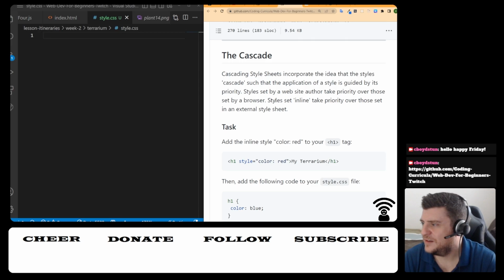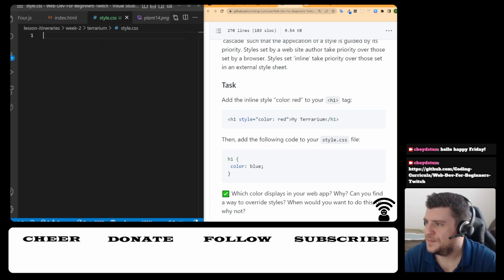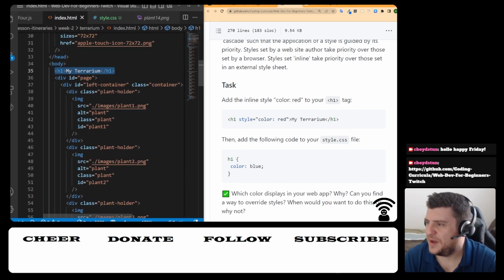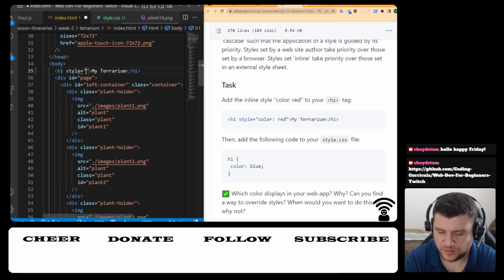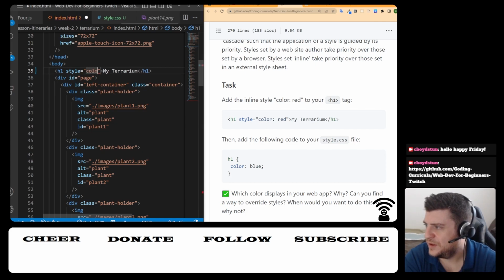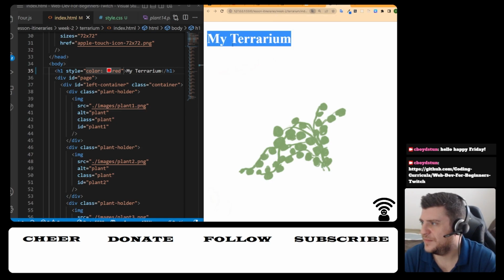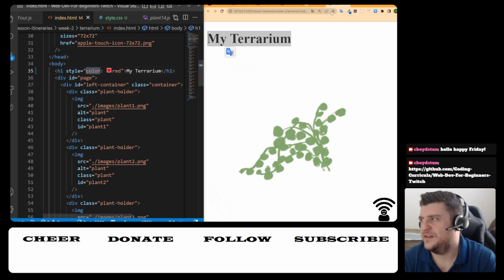The cascade. So add the inline color red to your H1 text. It wants us to find the H1 text, My Terrarium. Give it a style, quotes, color. Notice how it's not font red or text color red.